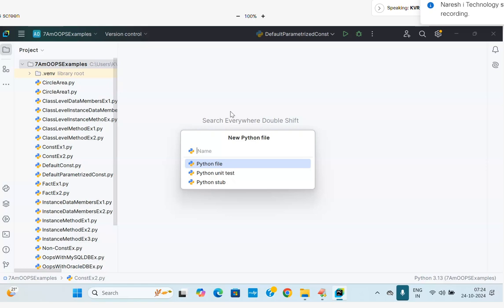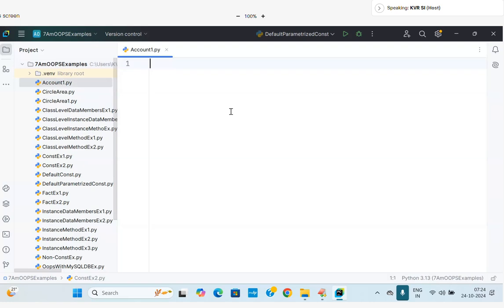Account1.py is my program name. So what is it? It is the file name and the module name. Do you know? A module is a collection of data members.